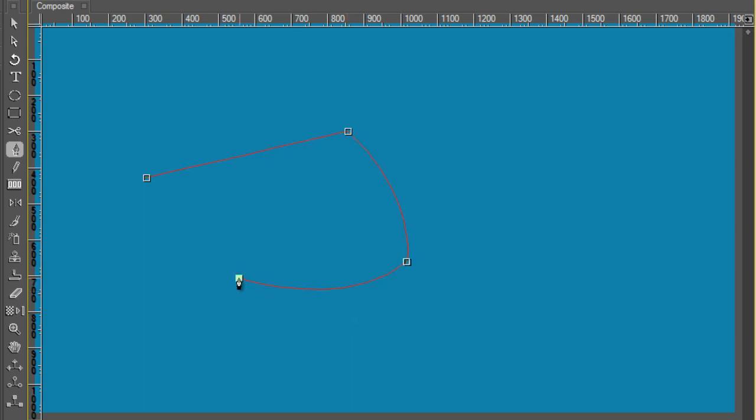Again, Alt, click, handle. The reason for using tangent points is usually because you want to directly have a very sharp angle. If I did this and then just do a left click here to create a cusp point, I get a very sharp angle. That's a tangent point. Those are the three types of points you can draw. Next, I'll take a look at how you can change the points.